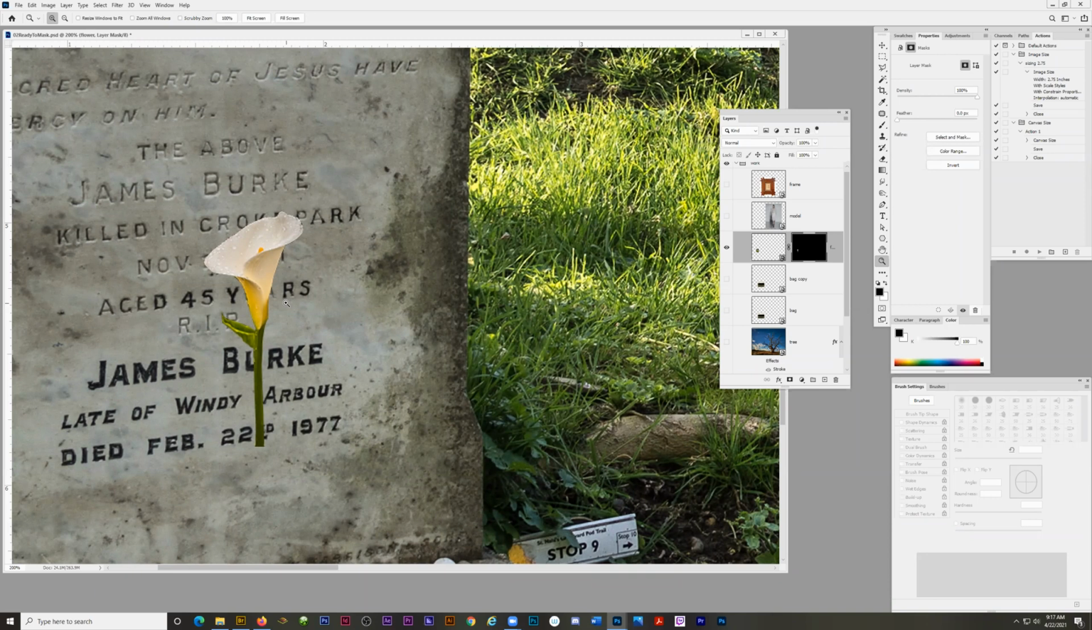But right now, the edge of this flower and the stem is a pretty hard edge. So I don't want to really soften it that much. So it's okay. So that's my mask. Now, what else can I do with a mask?